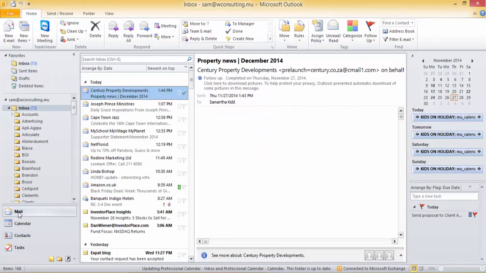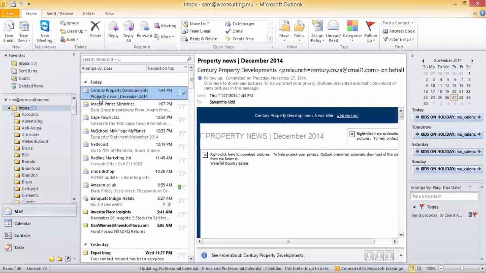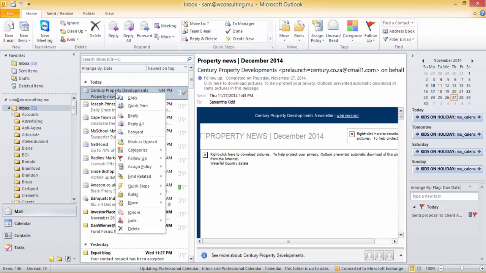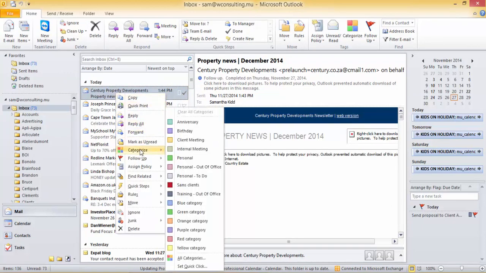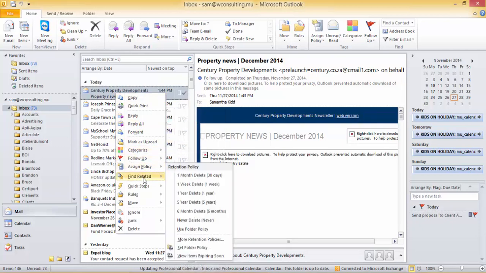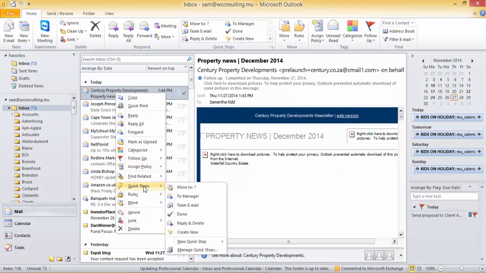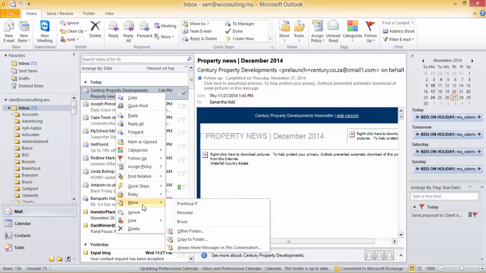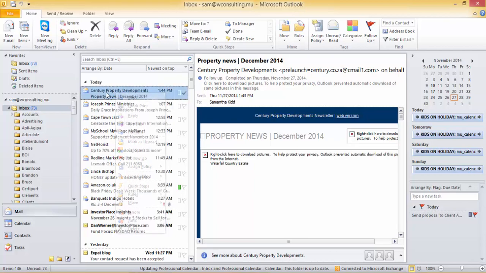Let's go back to our mail and let me show you how we add a contact. If you've got a particular email address, you can right click, and you've got various sections you can go through. You'll categorize your follow ups, assign policy, quick steps. You can also choose to move it to a particular folder, your rules, and then you can choose to ignore it, junk, or delete it.